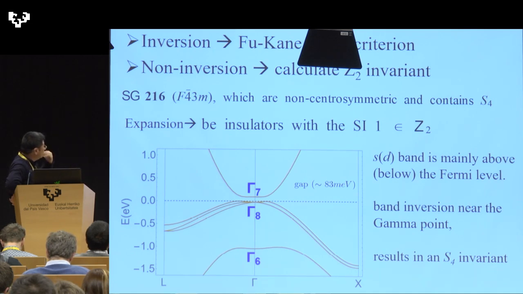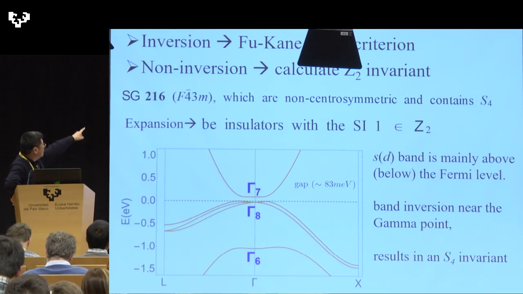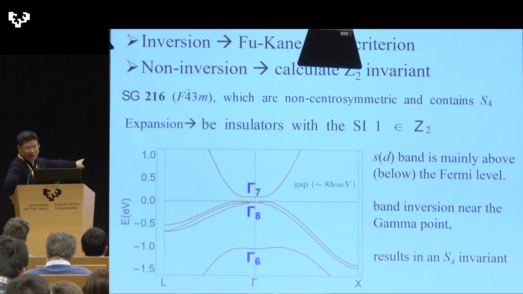But if the system is without inversion symmetry, it's really hard. You need to calculate J2. And using our method, you can avoid that. We find this material is a topological insulator, but it's without inversion symmetry.